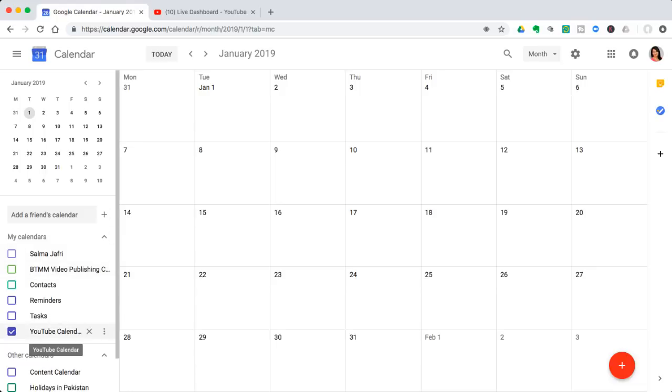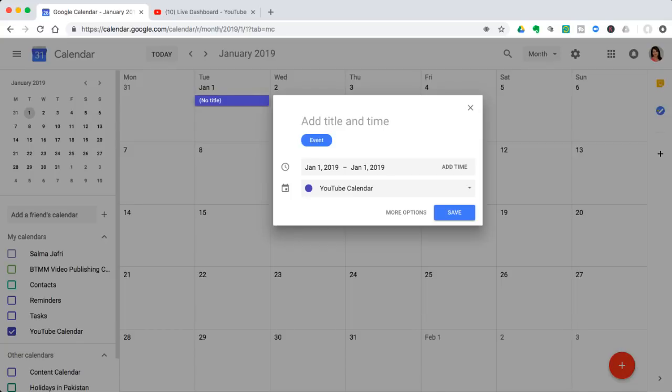So the first thing you would do is add a new calendar. Let's call it YouTube calendar. You can name it whatever you want. You can name it your channel, you can name it your brand, whatever you want to call it. So just to simplify things, I've called it YouTube calendar. And the second thing you do is to decide on a publishing frequency. So let's say that you have decided that you're going to publish videos.